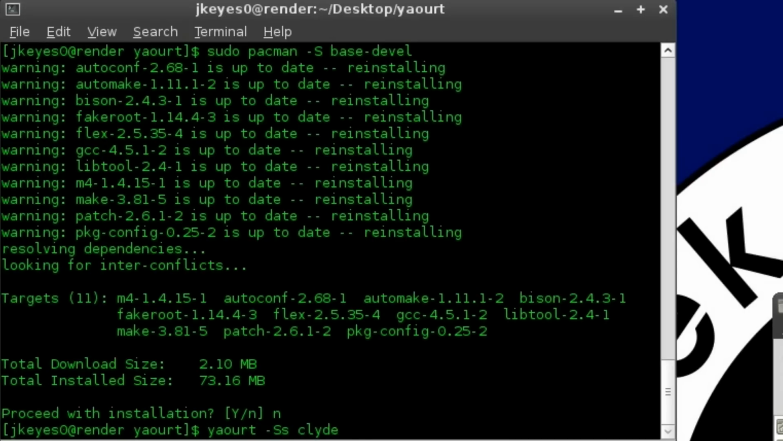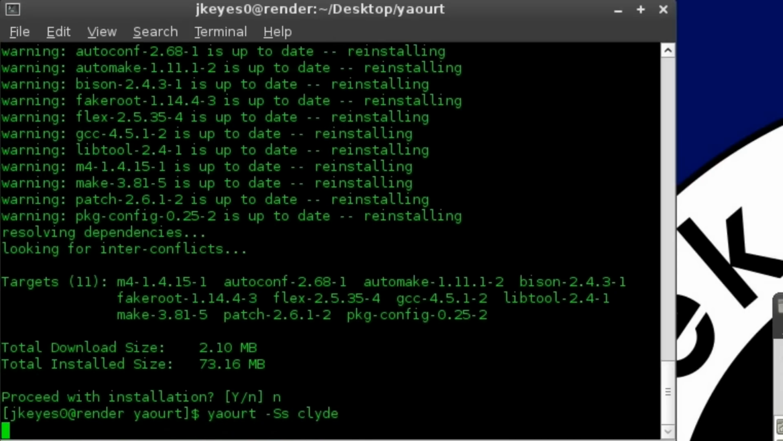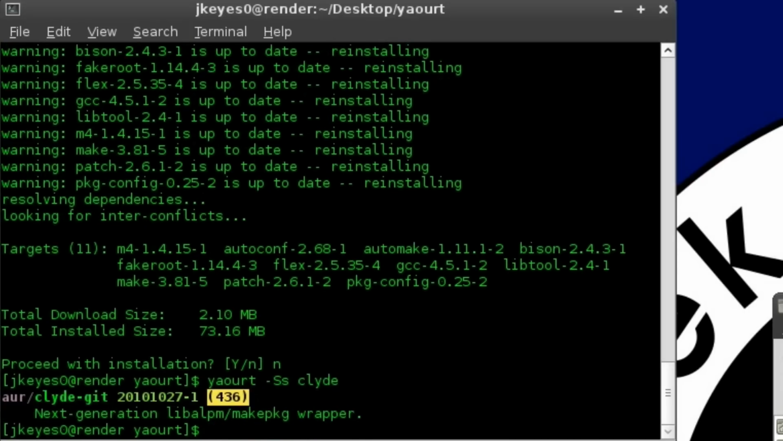In this case, I'm going to type in yaourt -Ss, and I'm going to search for Clyde, because Clyde is another AUR helper that a lot of people prefer. You see when I searched for it, -Ss searches, we've got clyde-git, which is a next generation makepkg wrapper. If I wanted to install from that, I can type yaourt -S clyde-git. If you're familiar with traditionally installing things in Arch, this is the same way that you would install things using Pacman. It's just got a different front end on it.